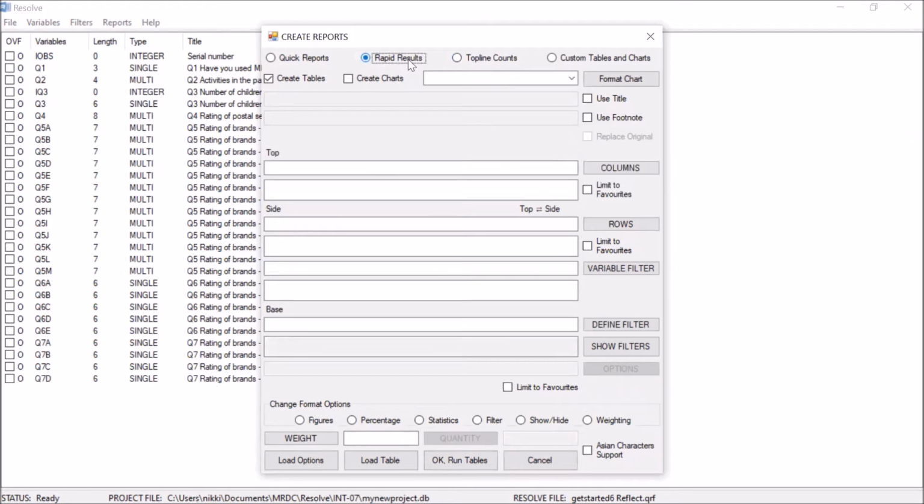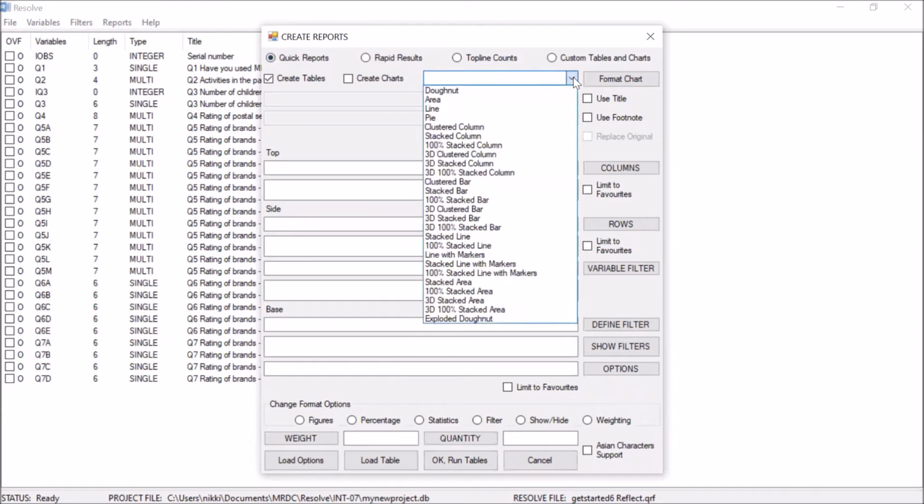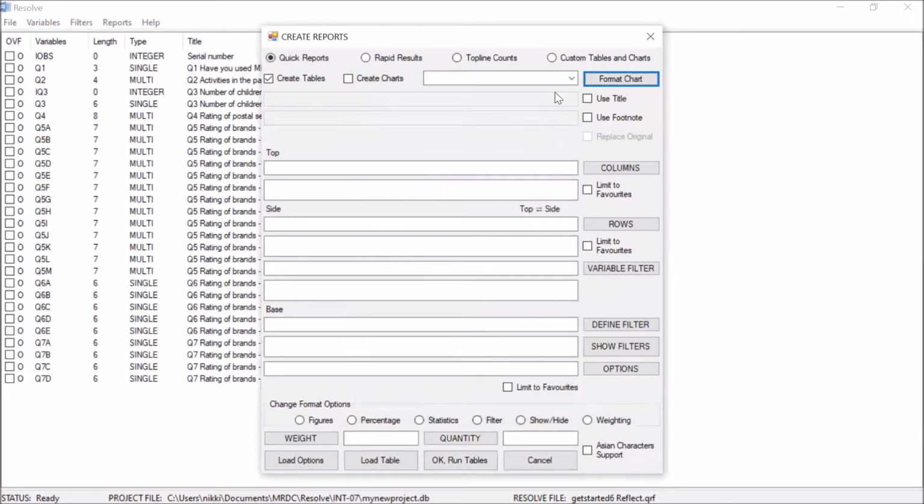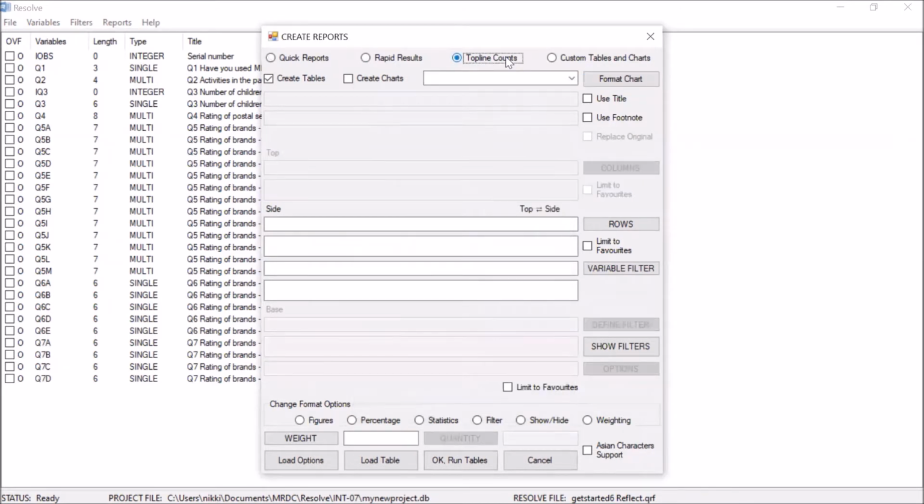Top Line Counts, Rapid Result, and Quick Reports can create tables as well as charts. In this drop-down box, you can choose from the different predefined chart types, and you can format the chart by clicking the Format Chart button and editing the different properties of the chart format. Now, I will show you more about producing tables in a moment and showing this data in a chart. Now, let's first create the Top Line Counts.